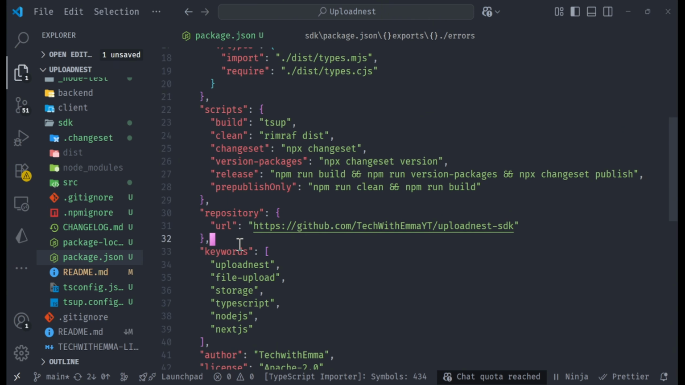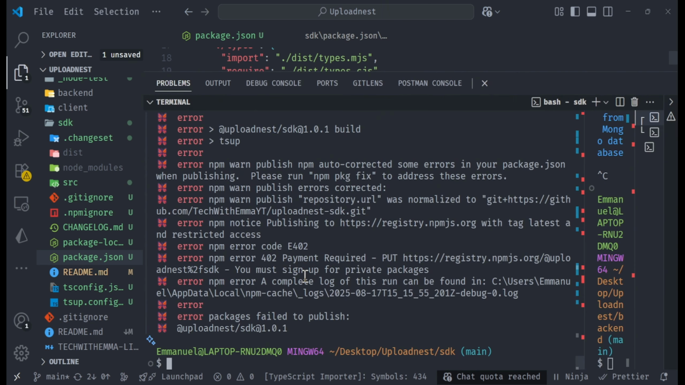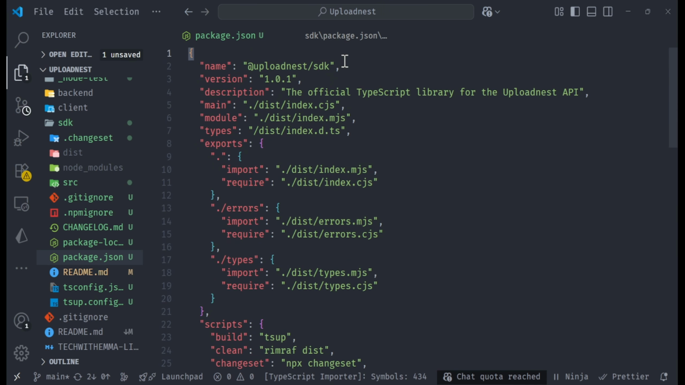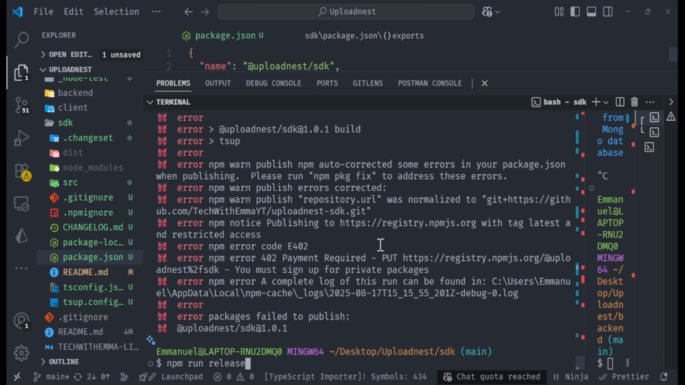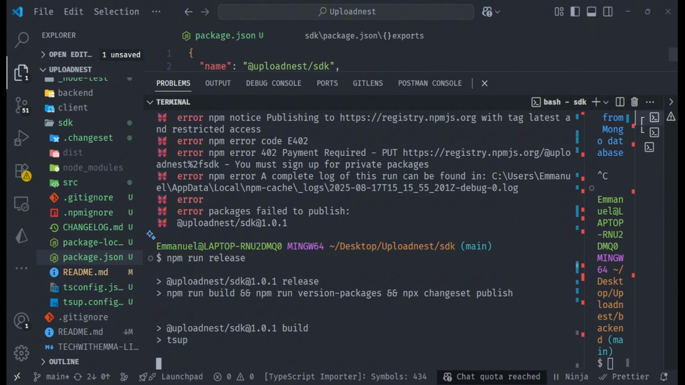So I need to make this public. I'm just going to say publish config access public. So it's asking me for payment. You can see it's asking me for payment required there. So you must sign up for a private package. Let me try and run this again. Because I'm using this, if you want to make this private, you will have to make payment using this uploadness organization. So let me try and run this again, and hopefully this should work.